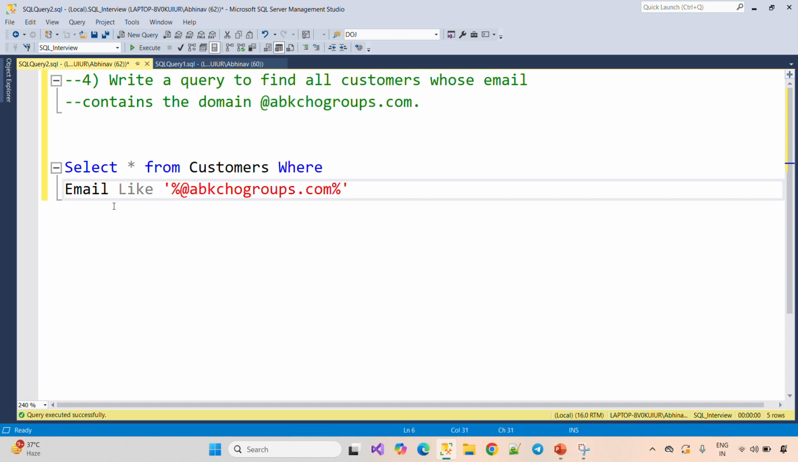Okay, in that particular column. So this is the final query that you need to provide to the interviewer for this particular question, and this is a very simple question. So select star from customers where email like '%abcachogroup.com'. Now execute this and check.